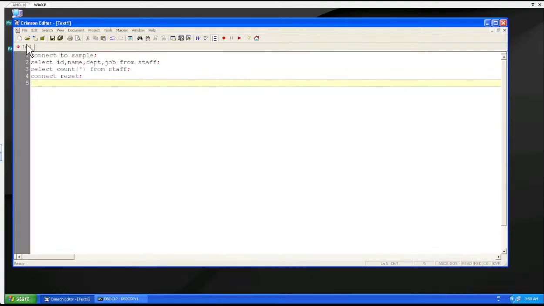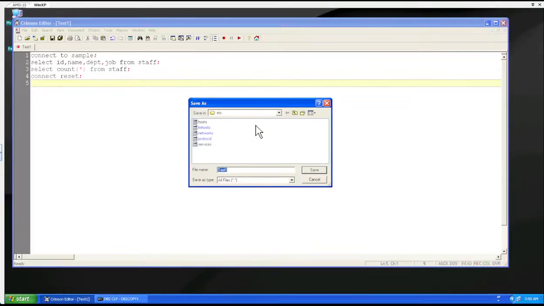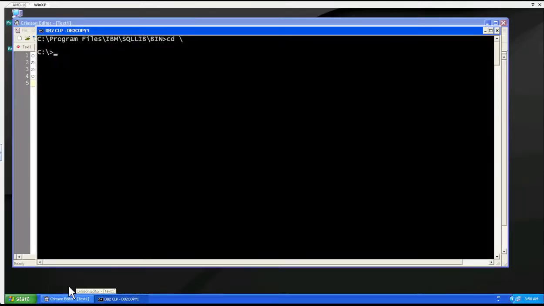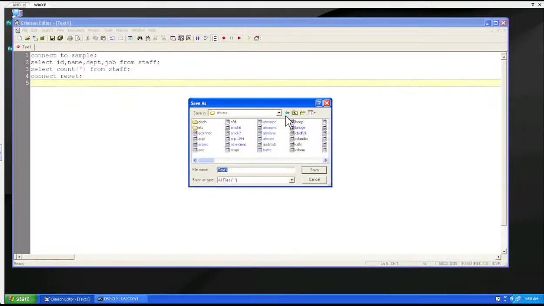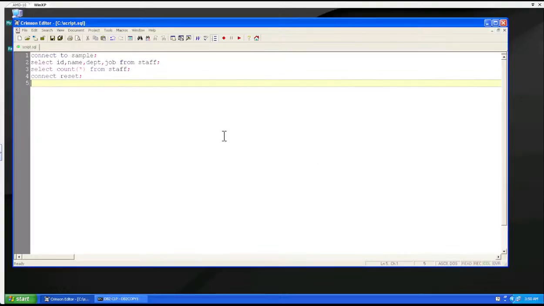We need to save script.sql in the root folder of the C drive. So let me save it in the C drive root folder, and then we will run it from there. I am in C now. Here we have a few things that we saved before, and this script.sql is sitting there now. Let us try to run it.